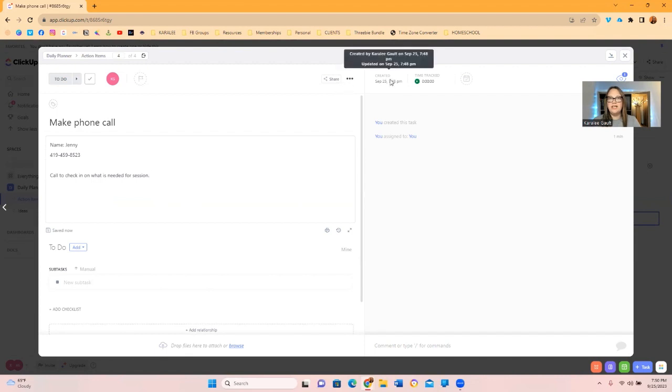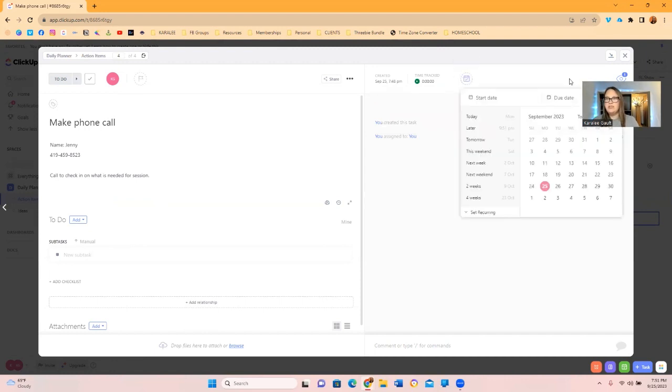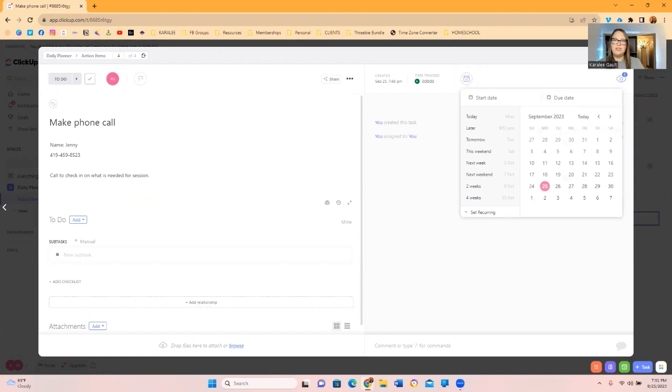We're going to go over here. It's going to tell you that it was created at this time, and any changes that I make, it documents right here. I have the time turned on, so when I perform this task, I could actually start it. I can manually put it in, or I could just press the start button. This is an easy way to track billable or non-billable hours too. That's kind of cool. Then we also have the due date. Without going in depth too much here, we have a start date.